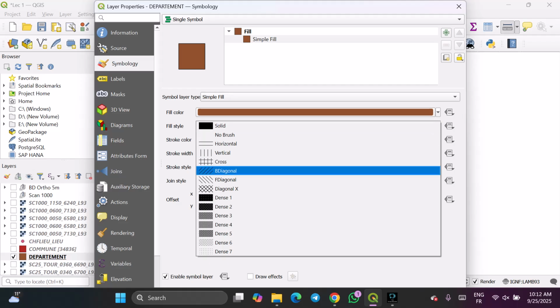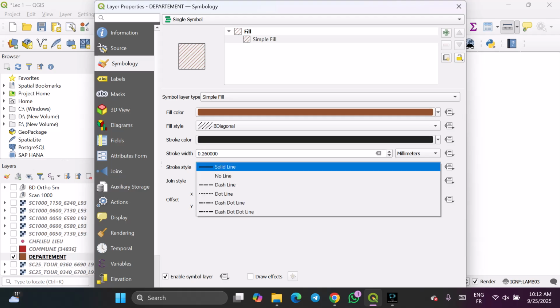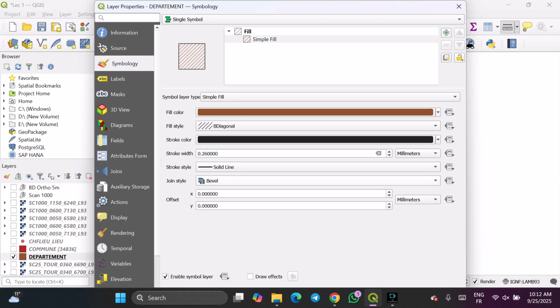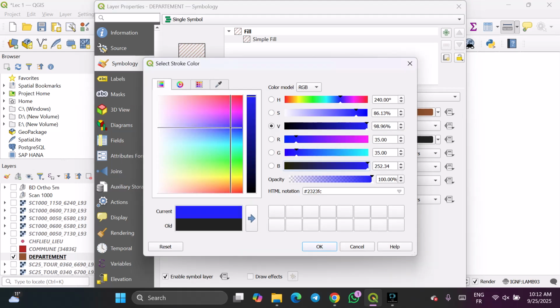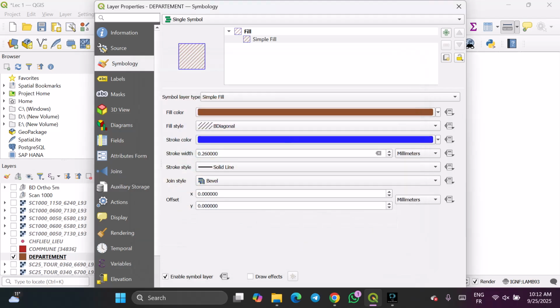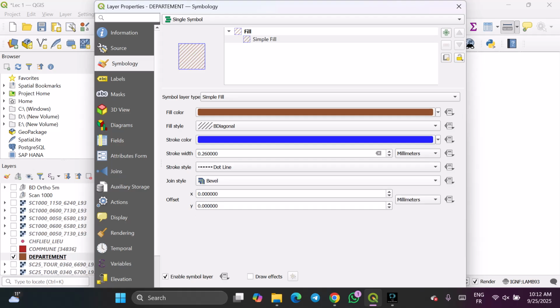You have the stroke color. So let's say I want to have something which is blue. You can change the width, and you can see in real time what the result will be here. So you have different ways to set your symbols. And once you're happy with that, you click okay, and you have this.